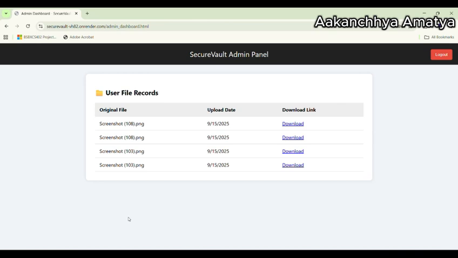For the demo, we are using hard-coded credentials. In production, we'd store a hashed admin password and sessions. So you can also download the link from here.